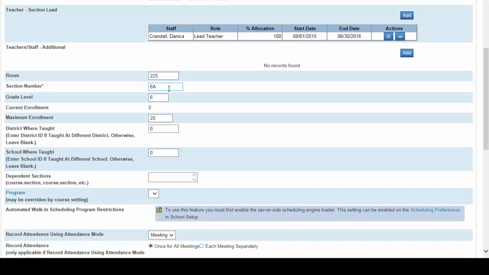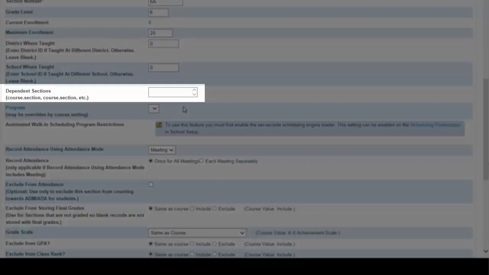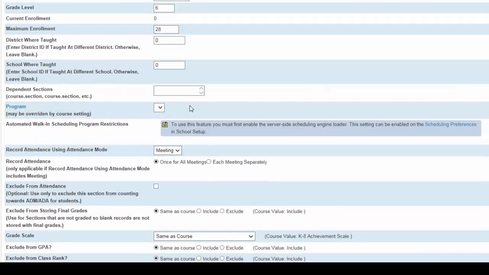Note, I've also created all the dependent sections for this class, such as grade 6 science, social studies, and math, and so on, with the same 6A section number. The grade level is going to be 6, and the maximum enrollment is at 28. Scrolling further down the page, you'll see the dependent sections window shown here. This is where you will list all the dependent sections and their section numbers.